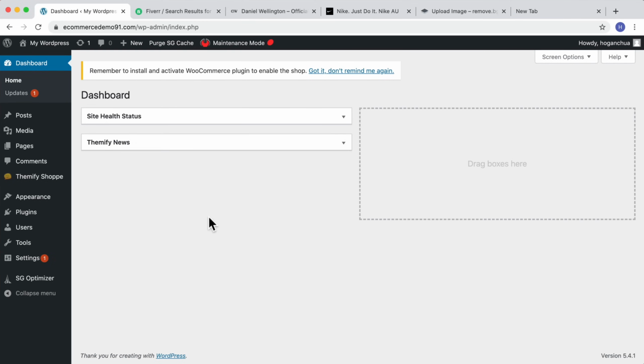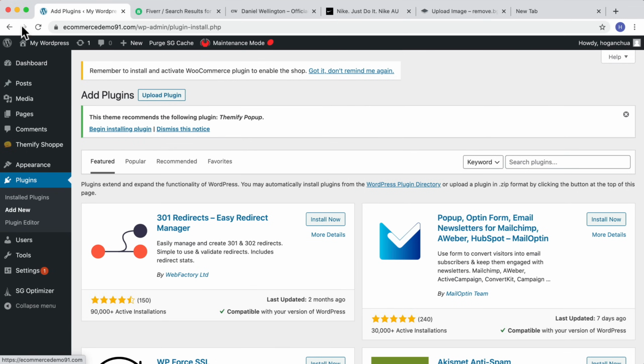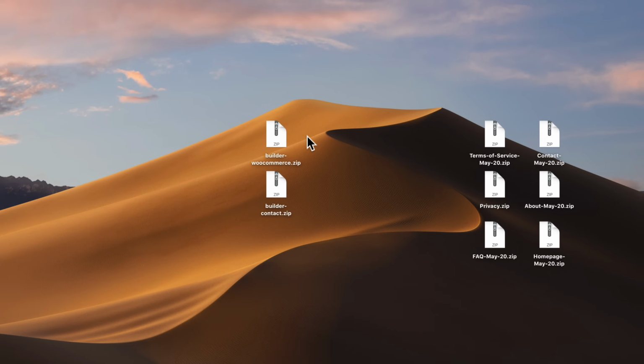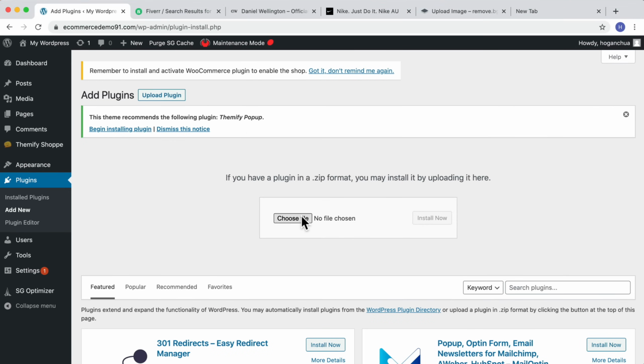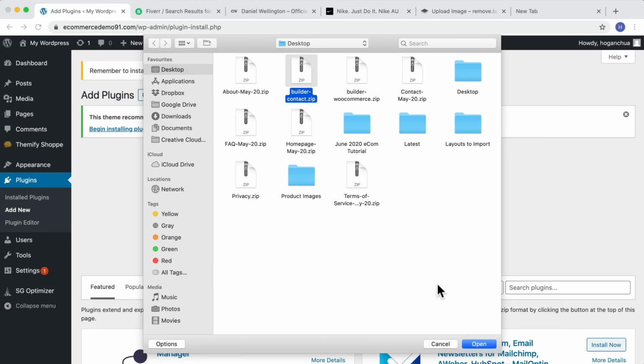Okay, so there's 2 more plugins that I want you guys to download from the description below that we need. So hover over plugins, click on add new. And the plugin is going to be called Builder WooCommerce and Builder Contact. This is going to help us display your contact form on your contact page, as well as Builder WooCommerce. It's going to allow us to add in our products anywhere that we want. So we're going to go back over here, click on upload, choose file, and Builder Contact. So we're going to upload that one first, and it has to be .zip.